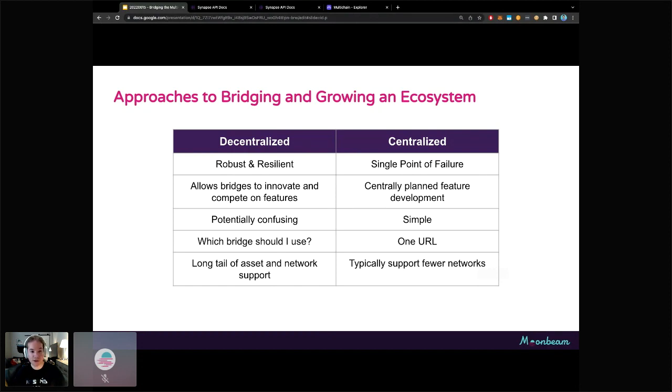But one of the drawbacks of this decentralized approach is that it might be a little bit confusing to newcomers. There isn't one single URL to go to and say, okay, go to bridge.moonbeam.network or something like that. There is no single bridge, so this might be confusing to new users. But once a user has landed in the ecosystem of Moonbeam, it's much easier to know. They'll figure out exactly which bridge they want to use.